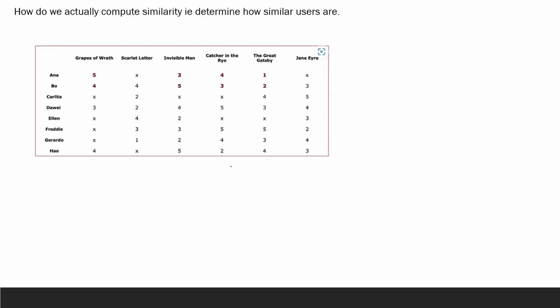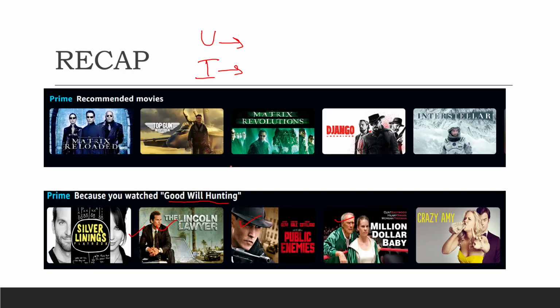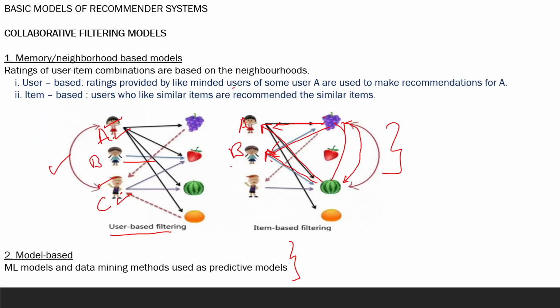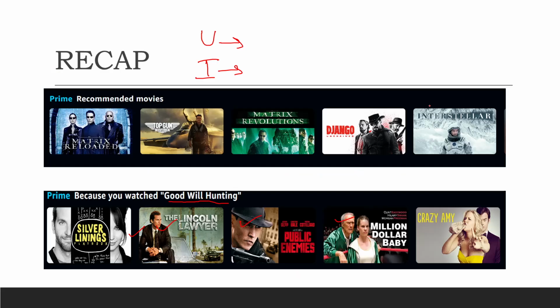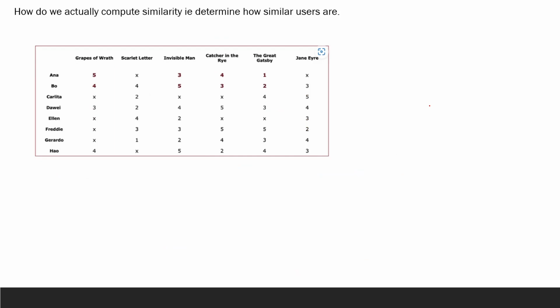So now the thing is, until now I've said a lot about similarity. This entire graph, or these two pictures, were all about similarity: similarity between items, similarity between users. But how do we actually calculate the similarity? That is what we're going to look into here. How do we actually determine how similar the users are?